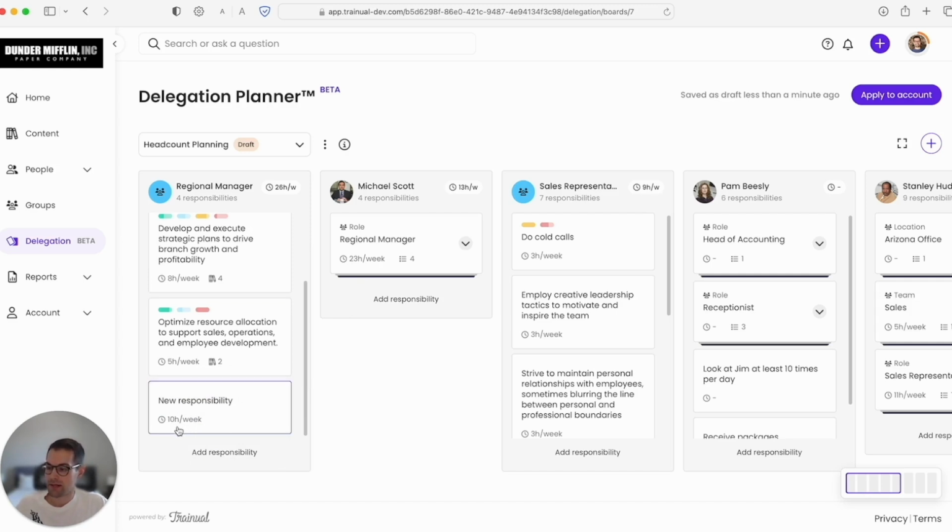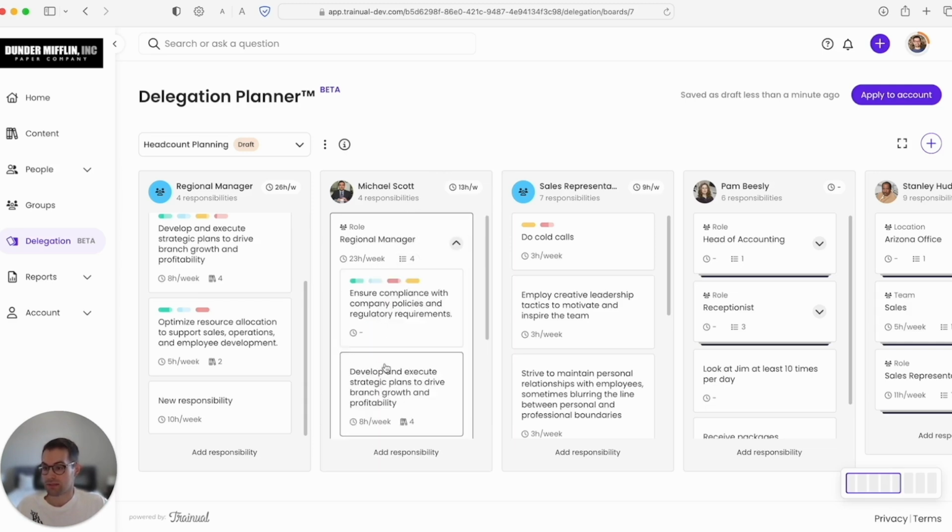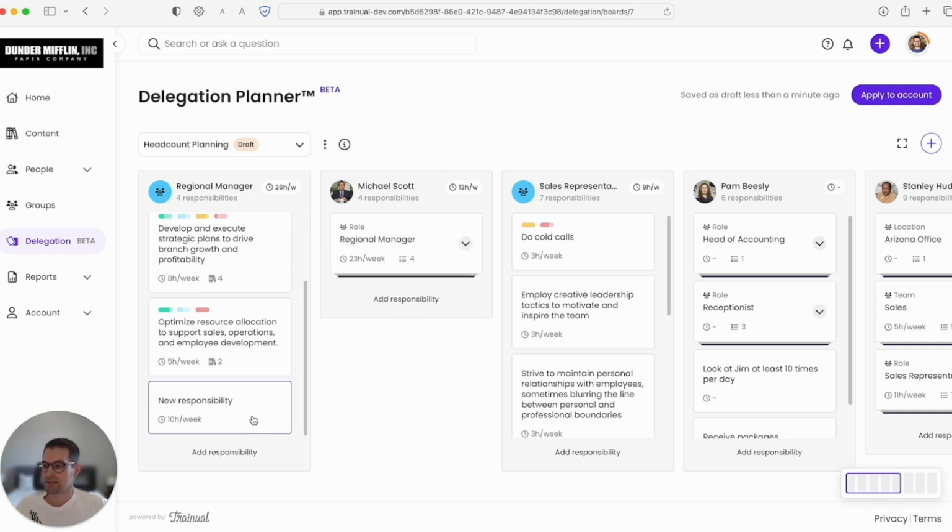So basically you're getting an automatic carryover of the time from the group column to any person on your board who is a part of this role. The one caveat to that is we still allow you to have the flexibility to set individual times for each person. So let's say the baseline expectation for this group is that any regional manager should take about 10 hours a week to complete this responsibility.